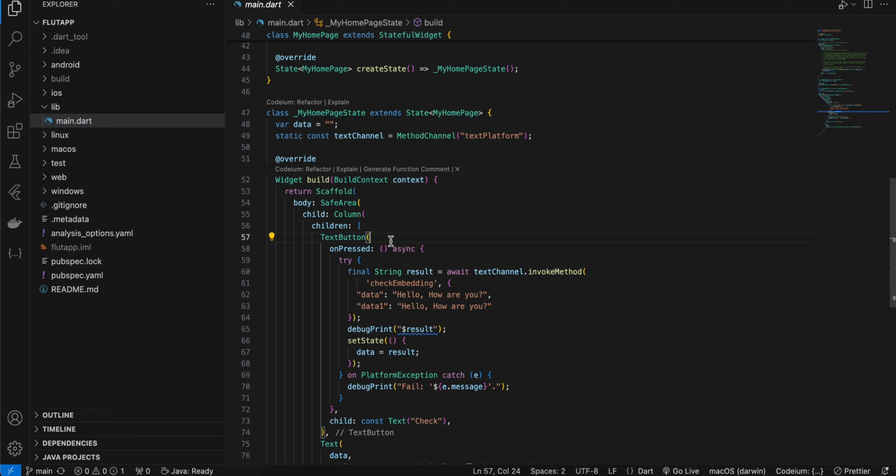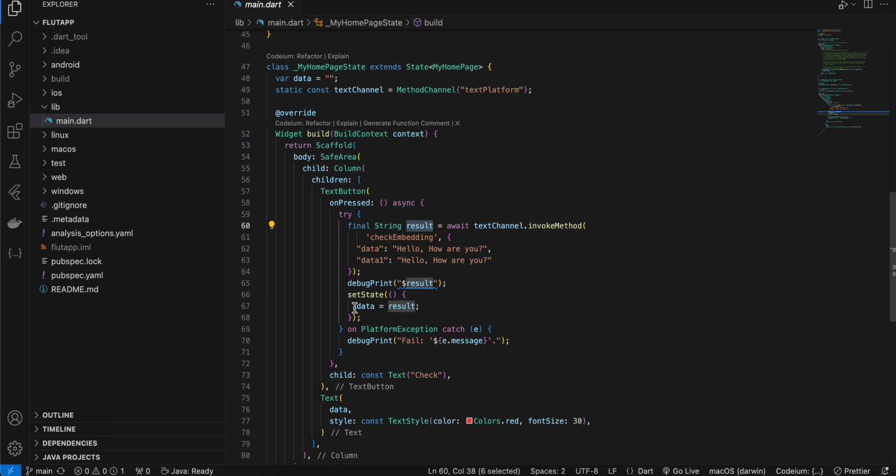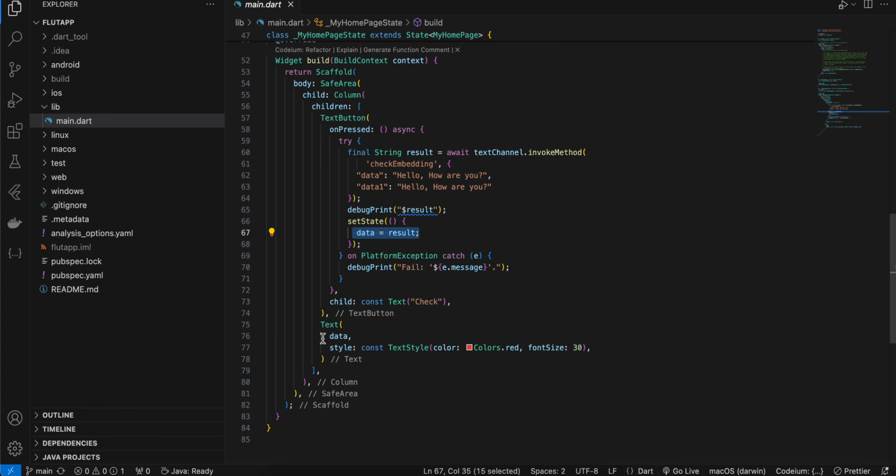On press of the button I am invoking a method called check embedding, and these are the two sentences which I am comparing. Given that they are equal, I am getting the output as 1.0, and whatever output you get, I am setting it to this variable and then displaying it in this particular text.